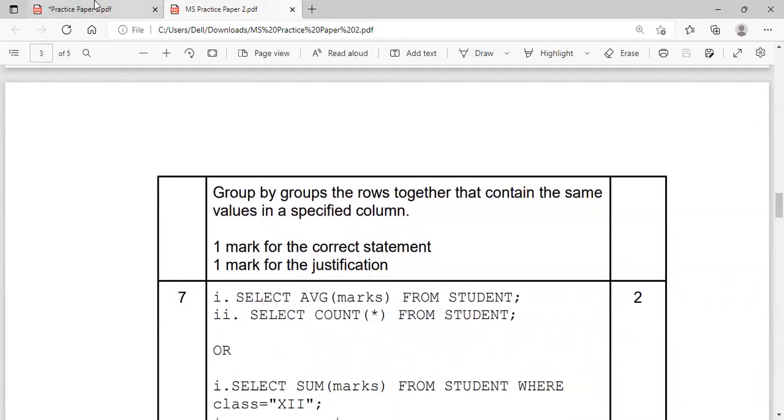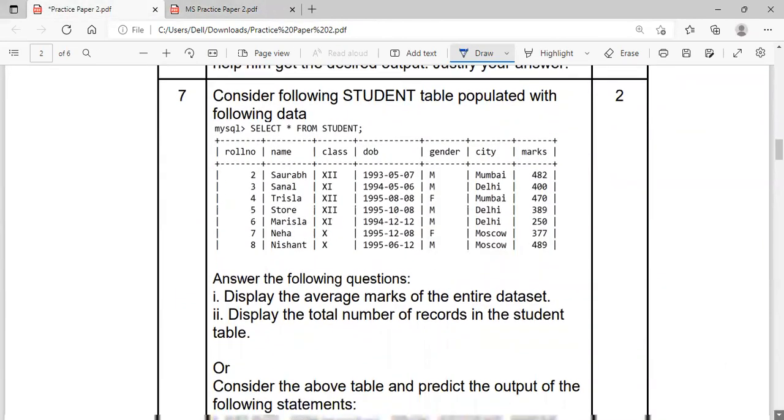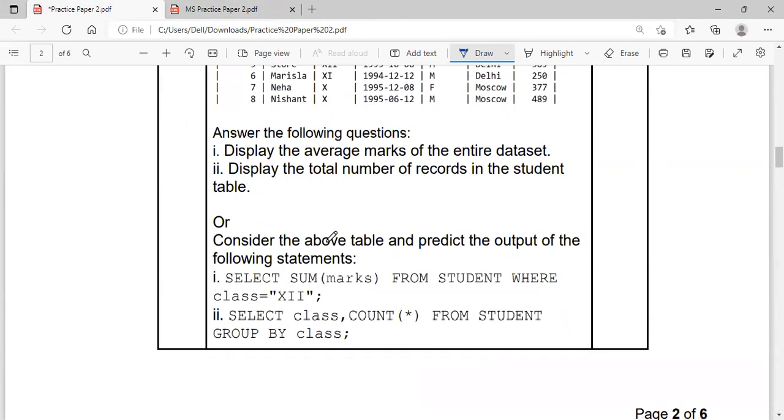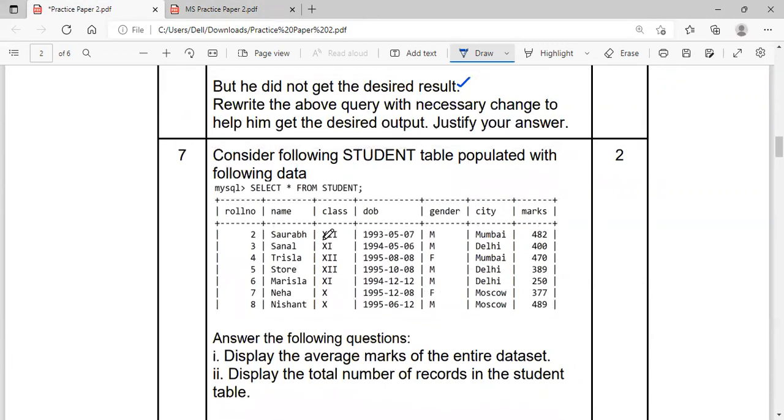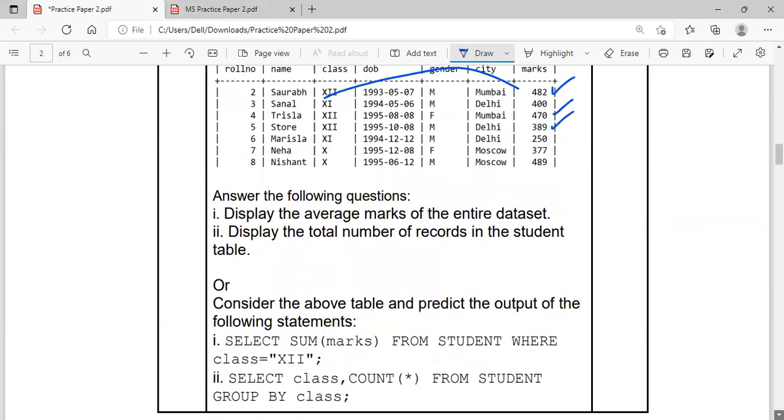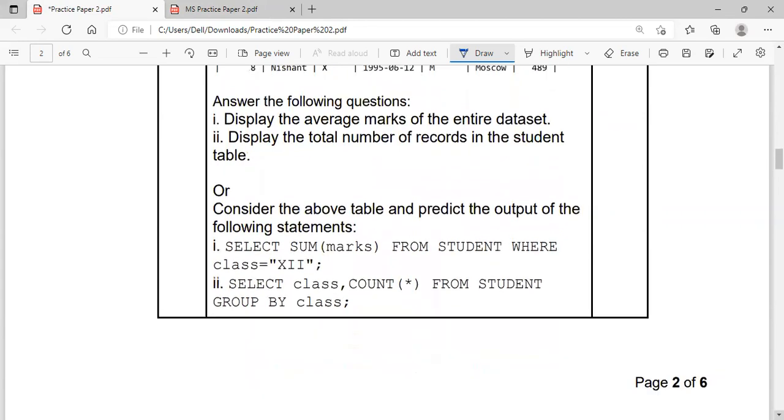So got it. Now, what is the odd part of this one? Consider the above table and predict the output of that. Select the sum of marks from the student where class equal to 12. So you can see class equal to 12, where these are the marks. So 482 and 470, then 389, isn't it? 3 classes are there. Add 3 marks, and what is the answer? That will be the sum. That will be the answer.